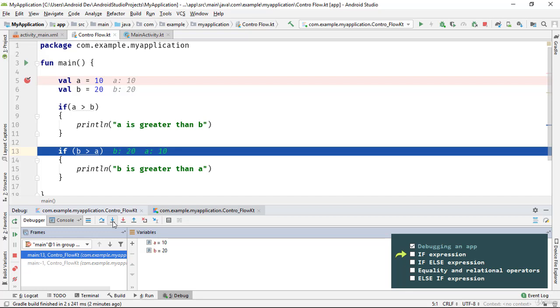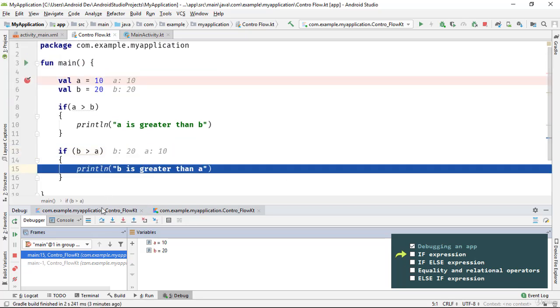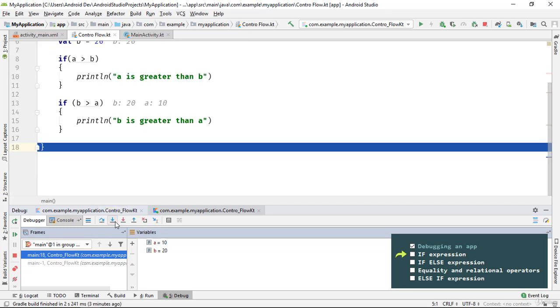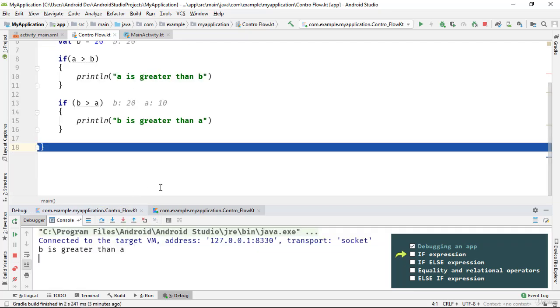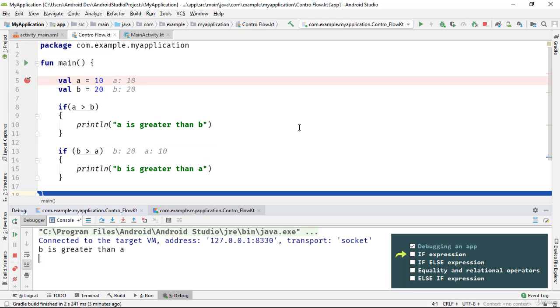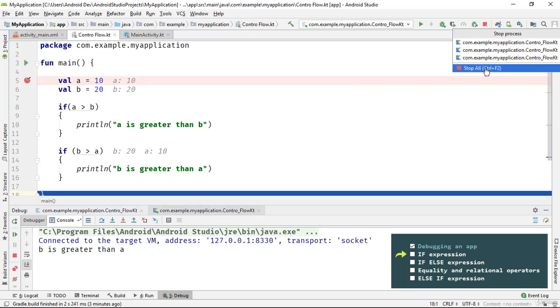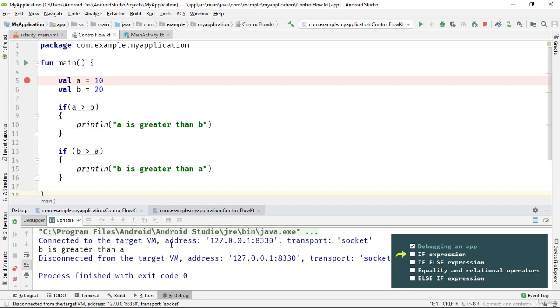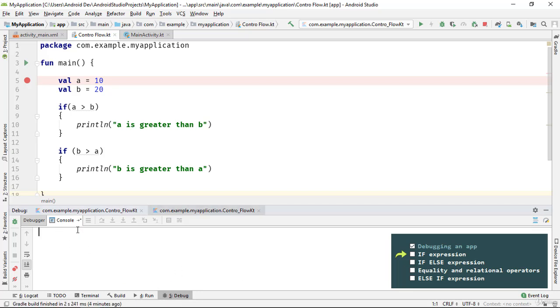So if I press the F7 key, the code execution moves inside brackets. And by pressing this icon again, this line will be executed, so this message will be displayed here. Okay. Let's stop debugging and clear the console.